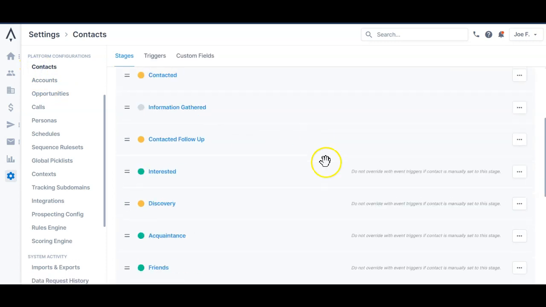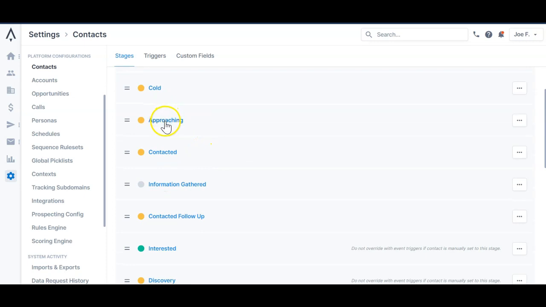Last thing to keep in mind with the contacts, do not override with event triggers if contact is manually set to this stage. So if you take into account all of your triggers that you have that would update these contacts automatically, at what stages do you want them not to do anything? If a contact is interested, don't move them back to approaching, right? It doesn't make any sense. So just a couple things to keep in mind there.